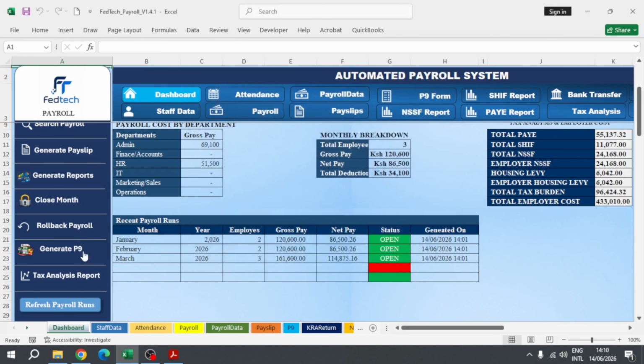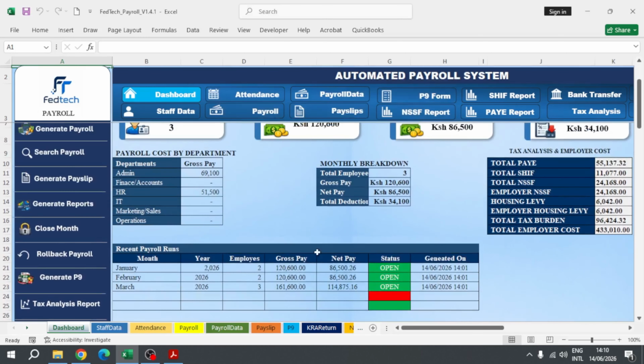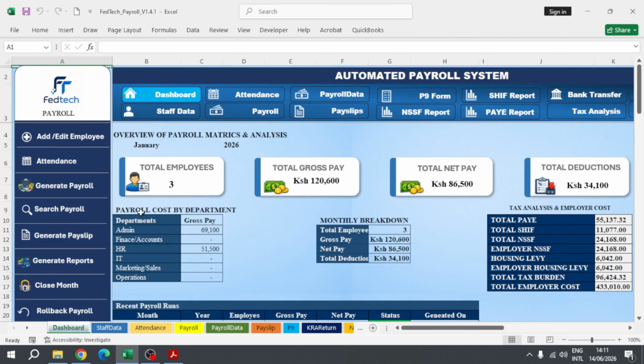So that's basically the overview, and this system can help you a lot in managing your payroll.